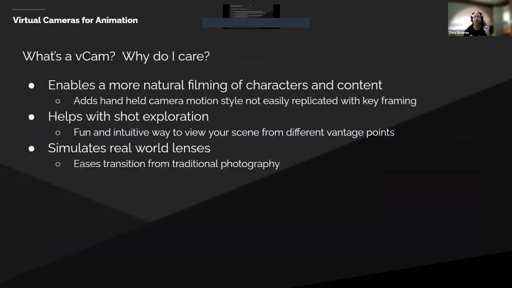Okay, what's vCam? Why do I care? Well, first of all, it is actually quite fun to use. But for animation, because this is an animation fellowship, the vCam is going to allow you to have a more natural way of filming your characters and your content. You'll have handheld. You'll see as I play with this, I can quickly get motions. I can explore shots, right? Very intuitively and fun.